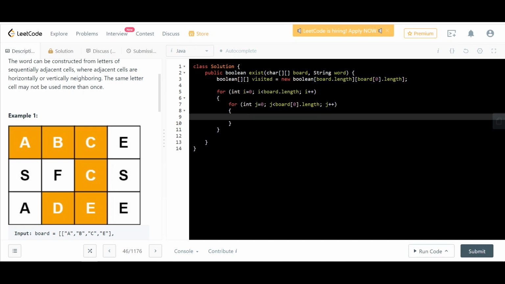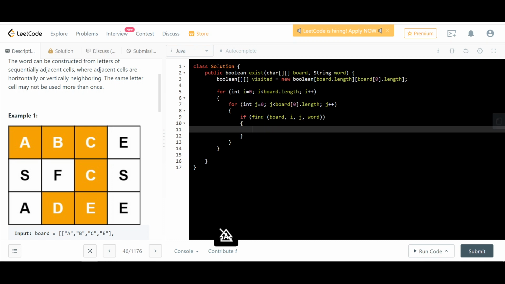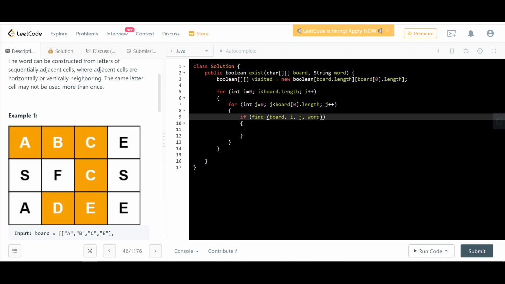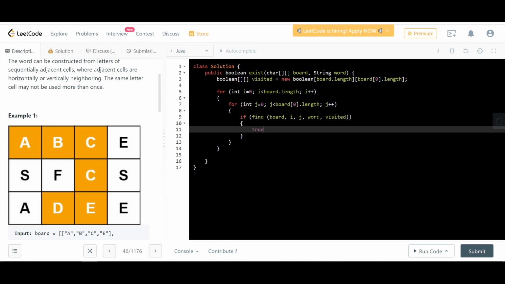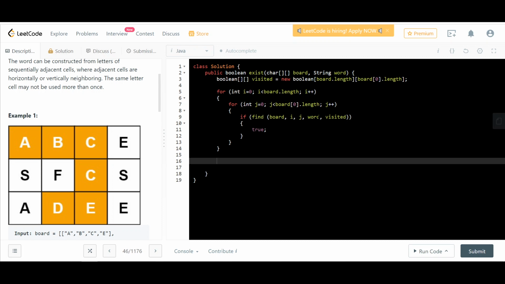Okay, so now we want to start from here. Let's say if we start and we find, so we do find board starting from i, j, and I'm looking for word. Let's just do this, right? This visited has to be used, so let's pass in this visited as well. If you find, then we return true. If we don't find from anywhere and we keep on trying from everyone else, then at the end we will return false.